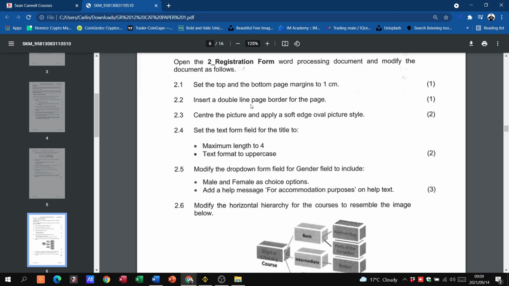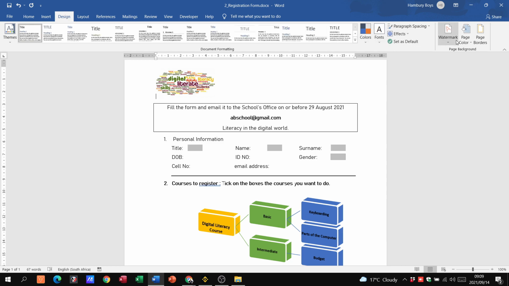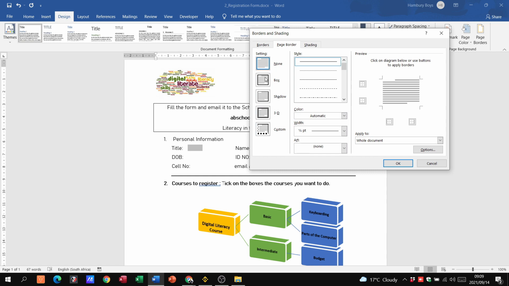Second one, insert a double line page border for the page. Right, where do I get my page borders from? Well, if I go to design, have a look right at the end, I've got page borders, I can click on that. And is there a particular design? A double line page border. So let's just choose any box over here. They want a double line. So we're going to go through our styles. There's a double line. They didn't say anything about color, people. I'm just going to use a color so we can see. I'm going to adjust the thickness as well. And there you can see a preview of what has to happen.